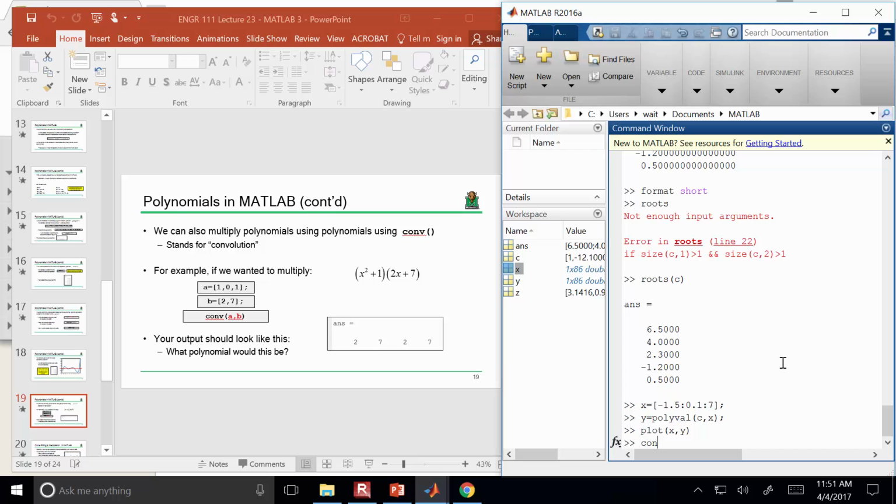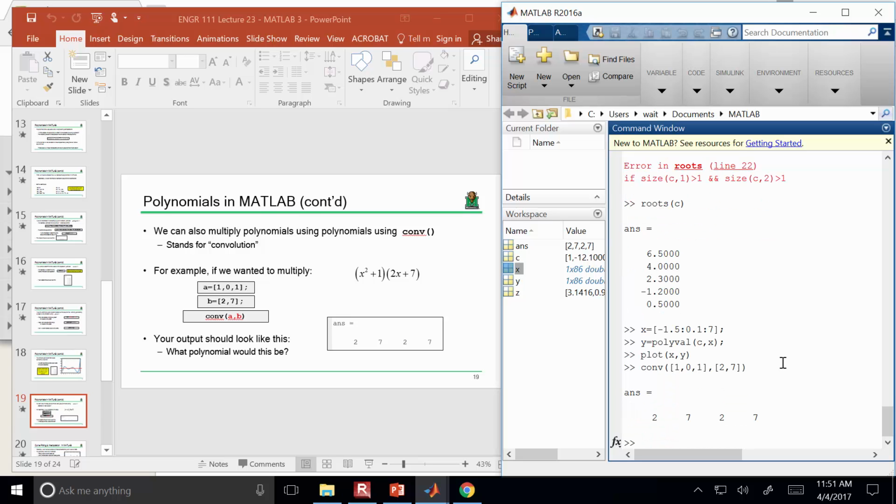So what if we did convolution, and now, all right, so our array will be 1, 0, 1. And then the other one would be 2, 7. Seems to work. You don't have to assign it as a variable as an intermediate step. And now we've all learned something new today, including me.